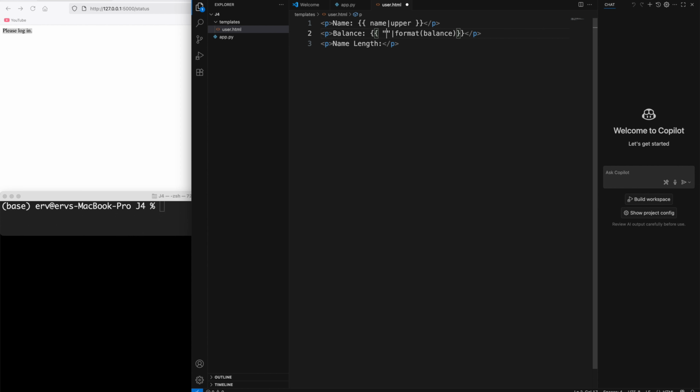So here we say percent point 2f, and that's how we would like our float to be displayed in the browser. That's the standard Python formatting. And then finally we have the name, and for the name we are going to get how many characters long it is, and that's why we have the length there. So that's all we have in the user.html.